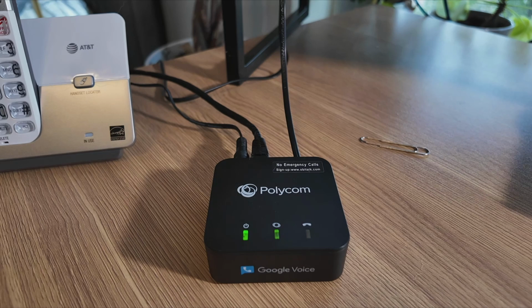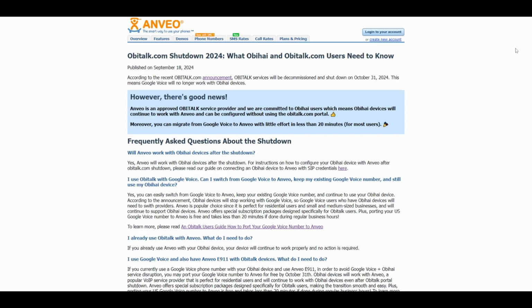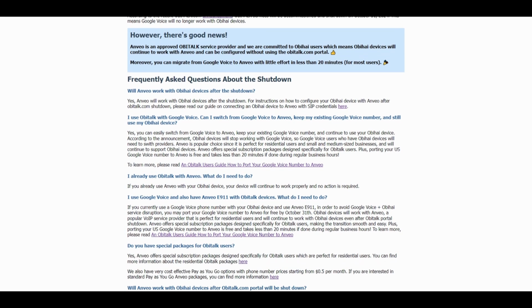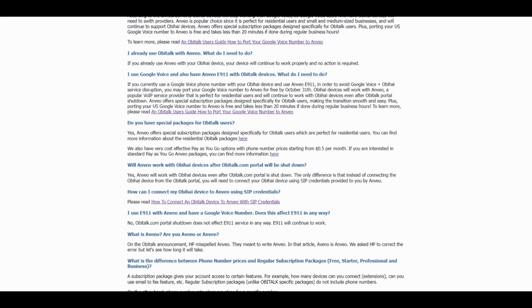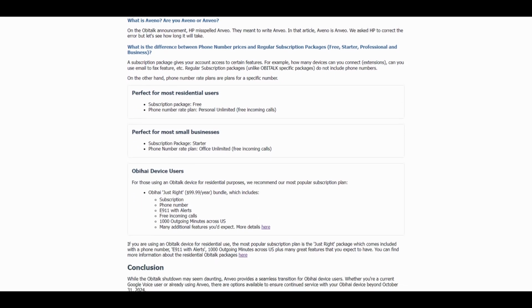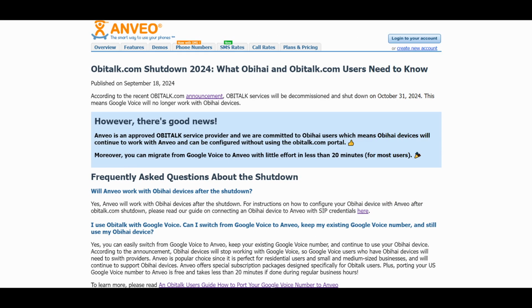Today, I will show you how to connect your Obihai device to Anveo using SIP credentials so that you can continue using your Obihai device without the Obitalk.com portal. Anveo posted a few articles explaining how the Obitalk portal shutdown is affecting Anveo and Google Voice users. Because of the Obitalk portal shutdown, Google Voice will no longer work with Obihai devices, but Anveo will continue to work with Obihai devices even after the shutdown.